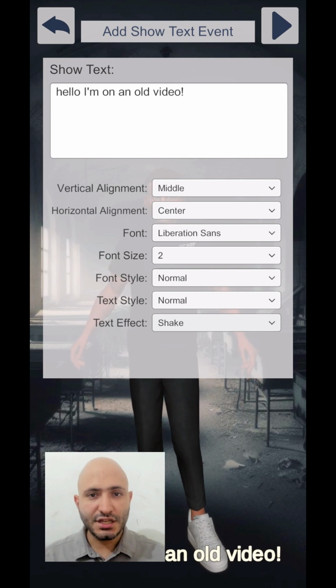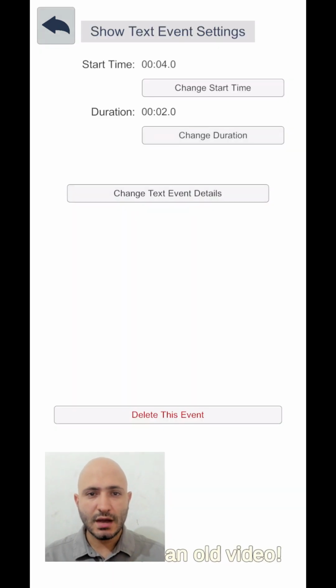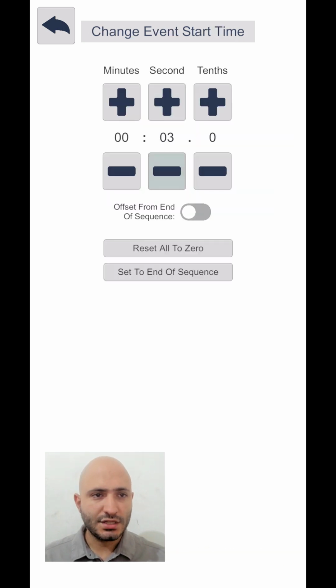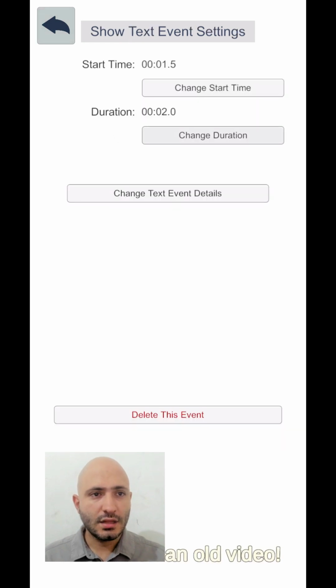Once you're ready to continue, you're going to see the same option that we see on most events, which is going to be the start time and the duration. This means, as usual, when it's going to appear and how long it's going to be displayed on the screen. Alright, so for the start time, we're going to set 1.5, which is when the dialogue comes in, the first one. And then the duration is going to be 2 seconds.